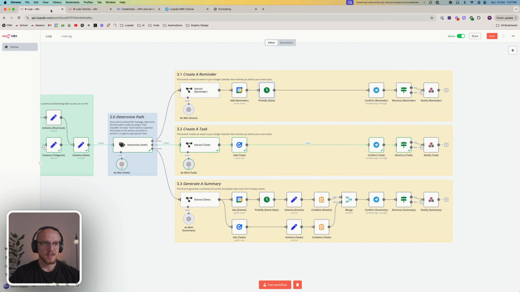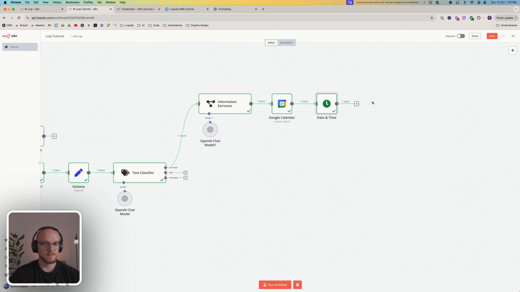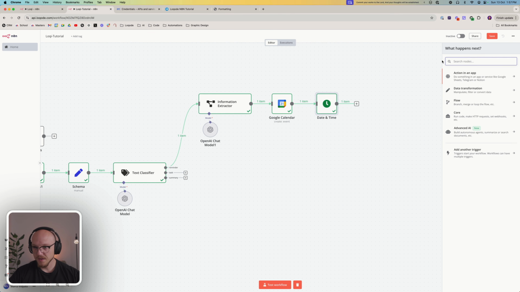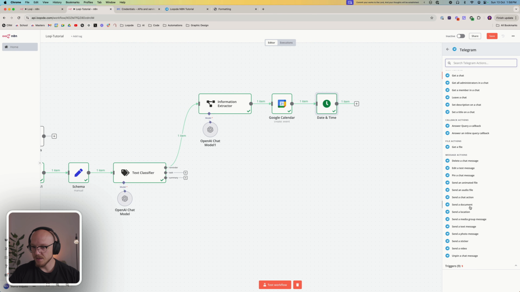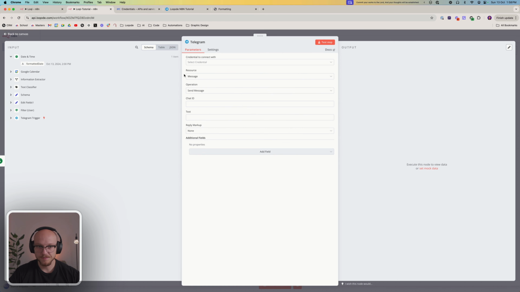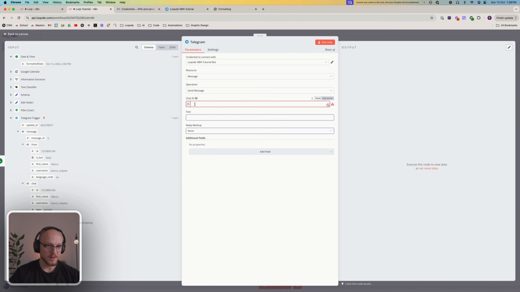Then what we want to do is build out the response in Telegram, the if, and then the notification. So here, what we want to do is add another module, and this is going to be the Telegram module. And we're going to send a message. Where is send message? Am I blind? Send text message. The credential is going to be this tutorial bot. We're going to send a message to chat ID. Well, we go back and get that chat ID.